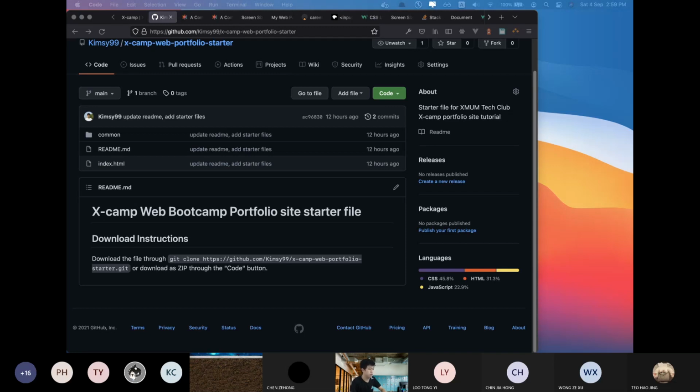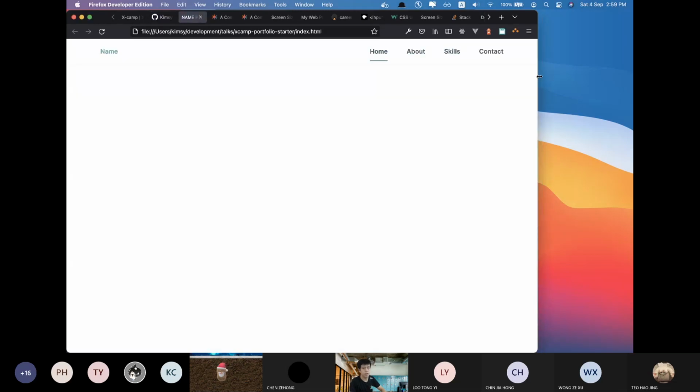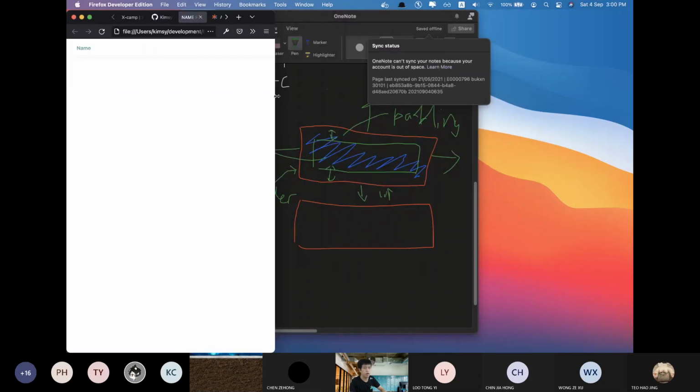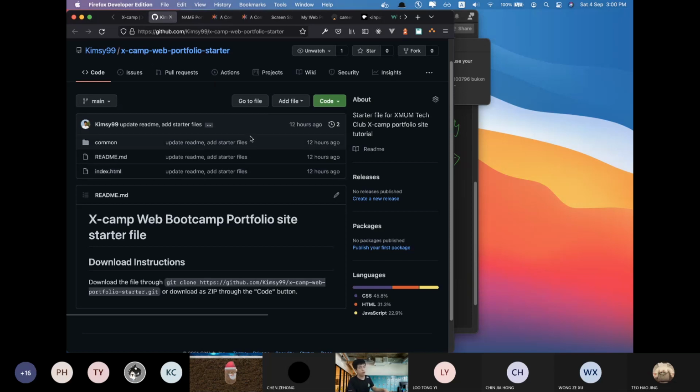I think I have my starter file here as well. When you open this file, it is basically an empty HTML file with a basic navigation bar. Because the nav bar is complex to do and includes JavaScript, I created a starter file. So we can start from here together. You go to this repository.